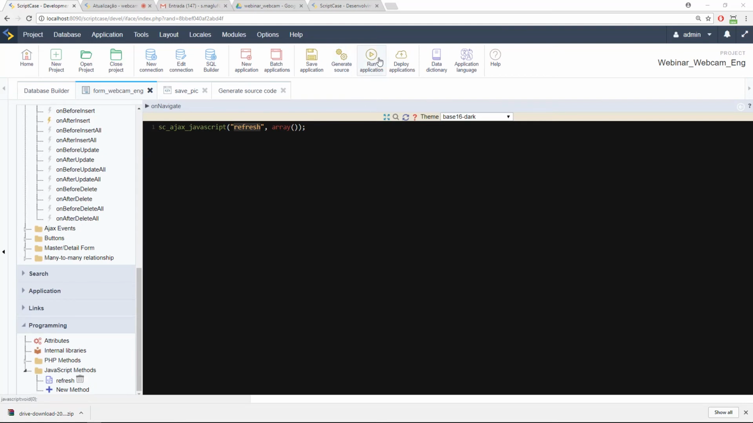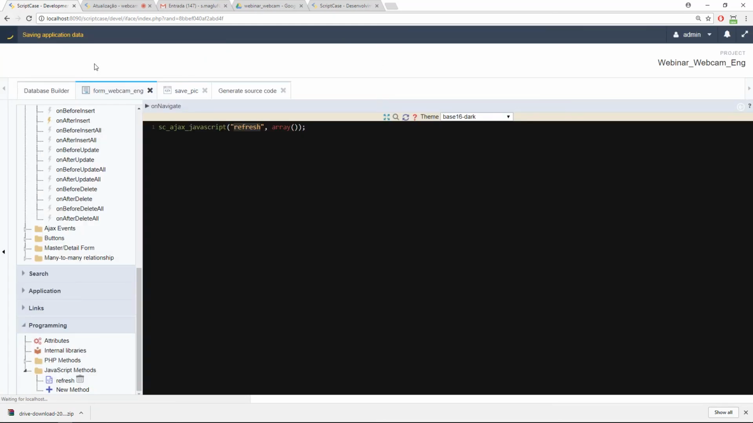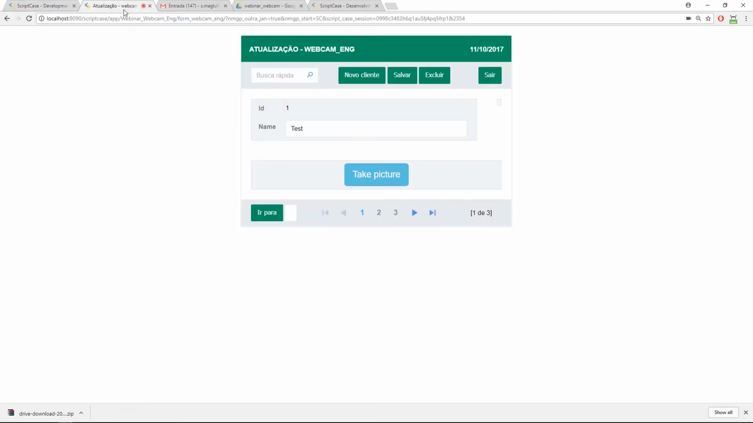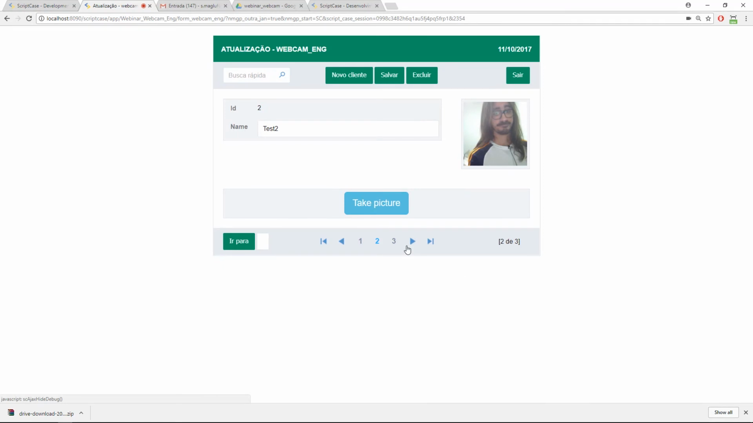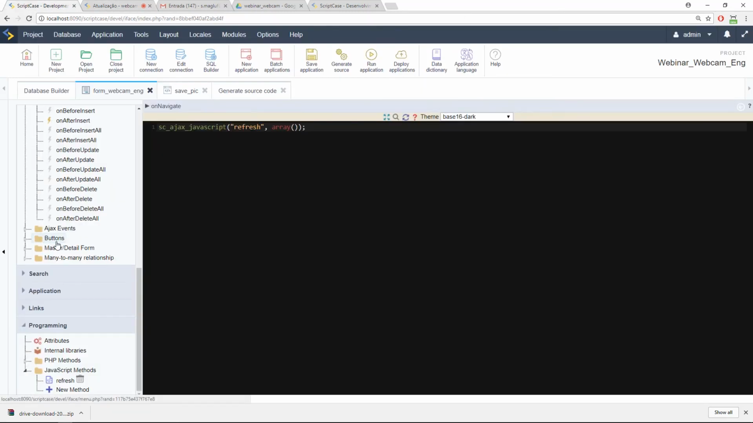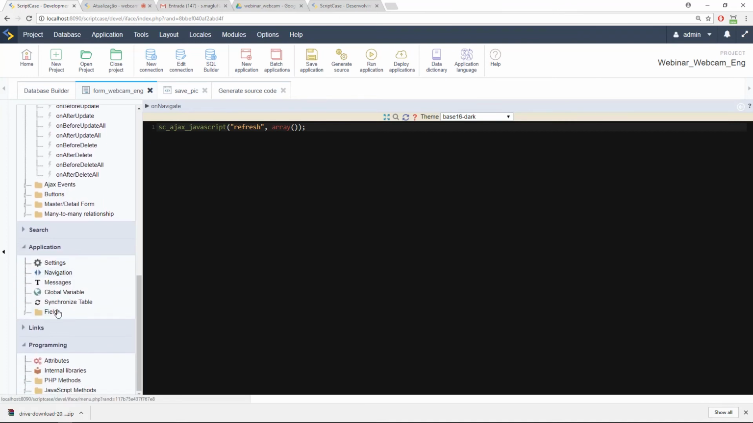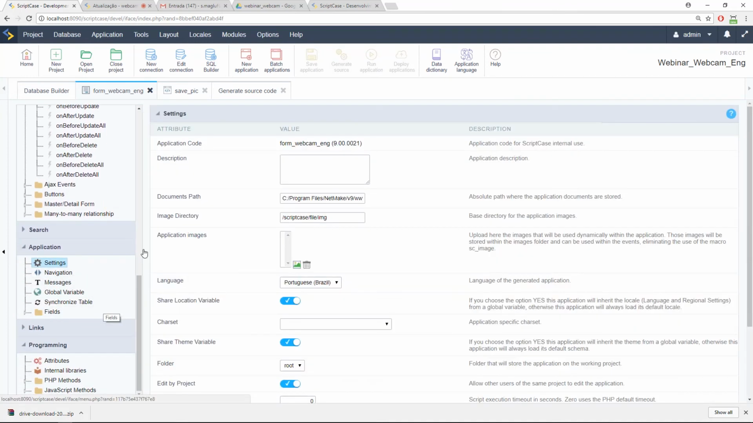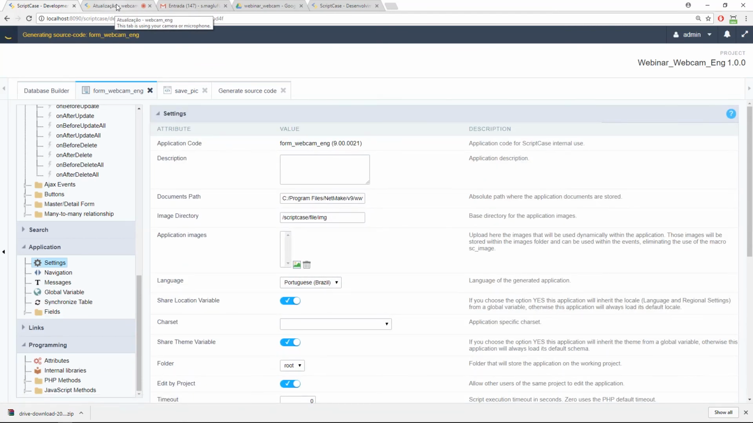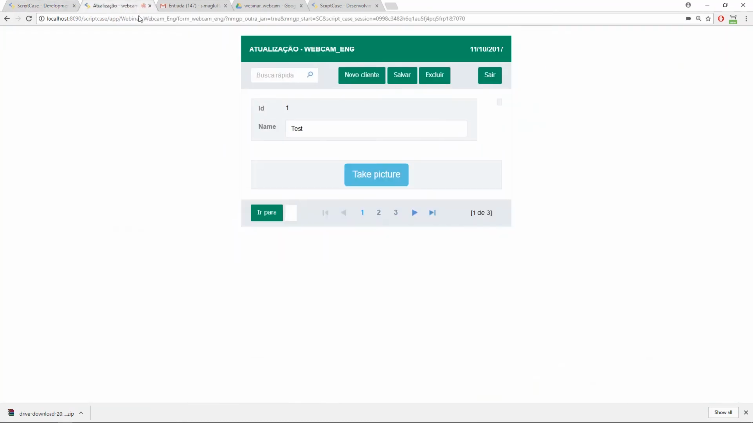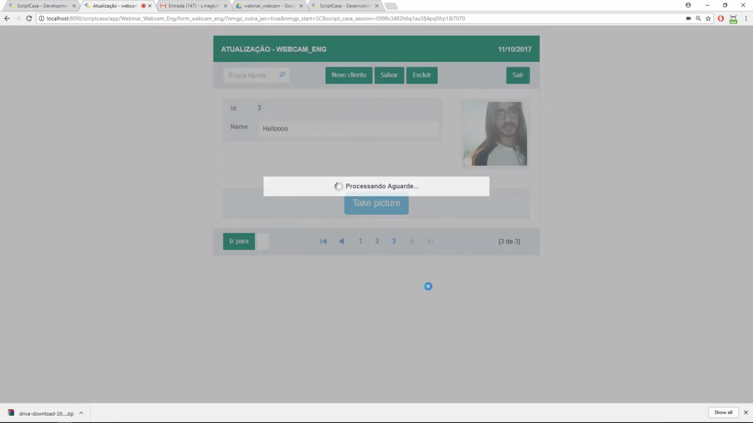So let's run it. Let's see it happening. So when I go over here, when I go to record number 2, it's going to show the proper image, and when I go to record number 3, it's going to show the proper image for that record. Okay, so now I have to take care of that Ajax output. Simple enough. Just go to Application, Settings, and disable it over here. Ajax error output, disable it. Let's run it. And here you go, number 2 and number 3.